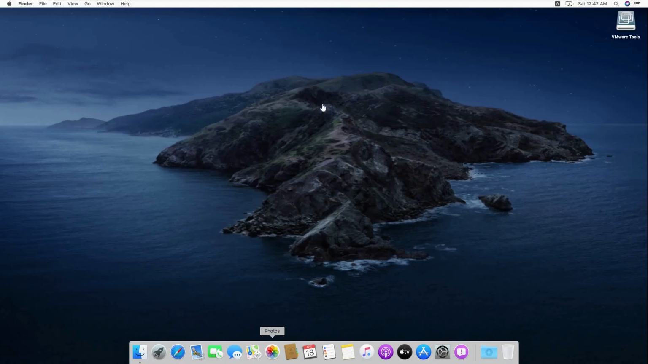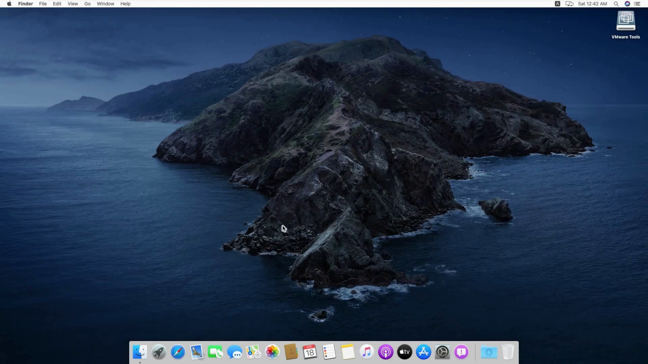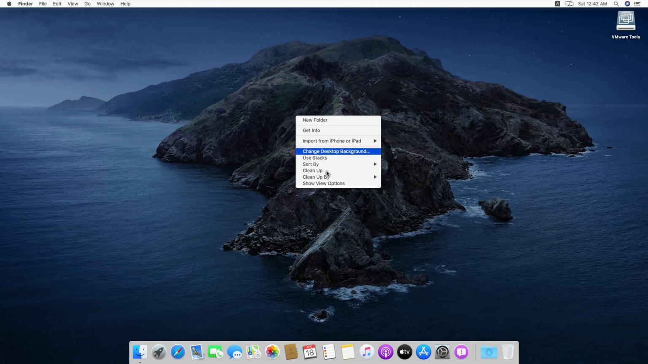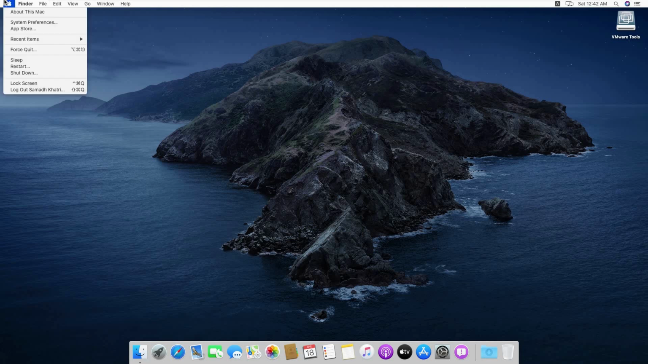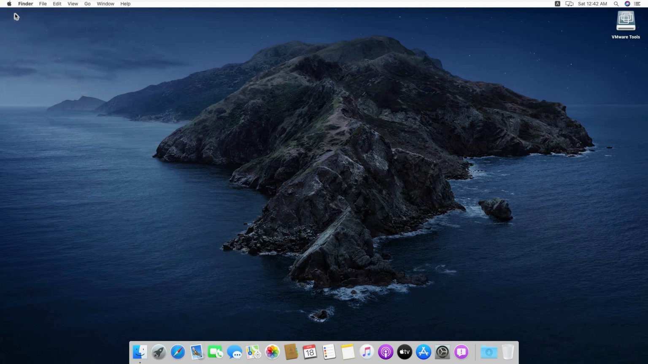Once it has restarted, now you can click full screen on VMware and you have macOS on full screen. Now let's talk about the performance of macOS. Of course, the performance will not be as good as it is on an Apple machine, but for people who just want to experience or try macOS before buying an Apple machine, it is good for them.